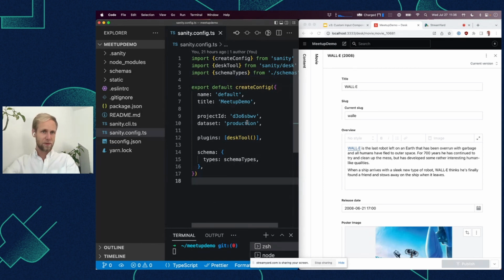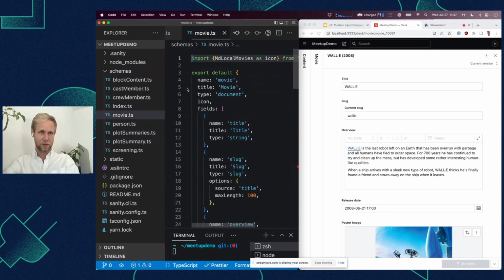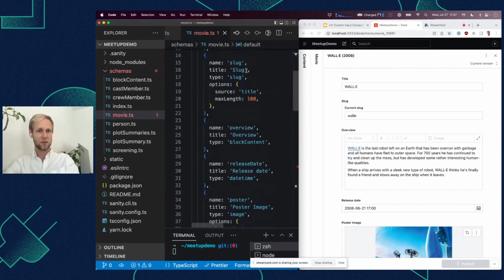So first off, this is, as I said, just a plain old thing. You can see it's loaded the desk tool. I have a movie type that's being shown here. The schemas are looking very much just like what it did in version 2 of the studio.